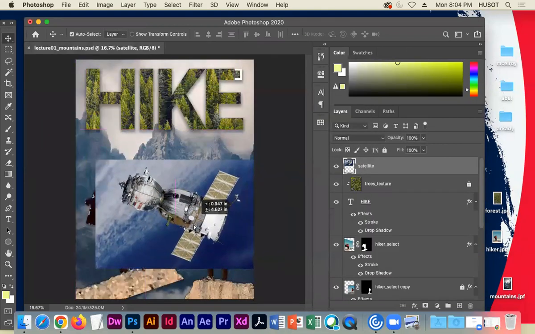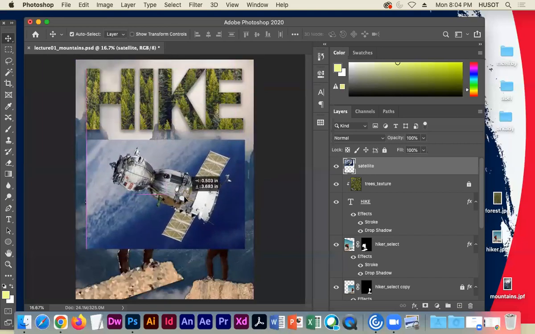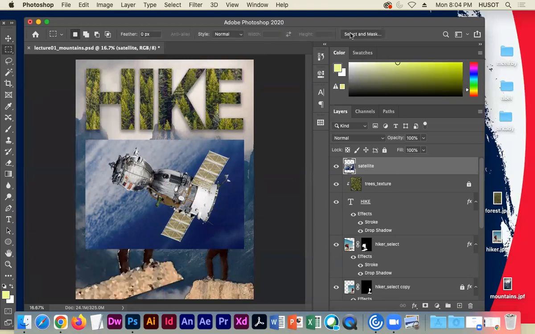Now you'll notice when I imported it in, it wasn't the full size. You see how this thing came in at 100% final output. It's not bigger than the image. It's only 7 inches by 5 inches. Let's go to our selection tool. So let's see how it does with the satellite.